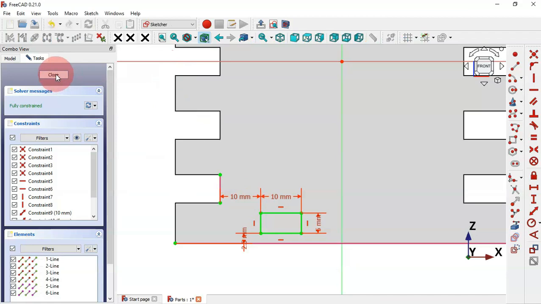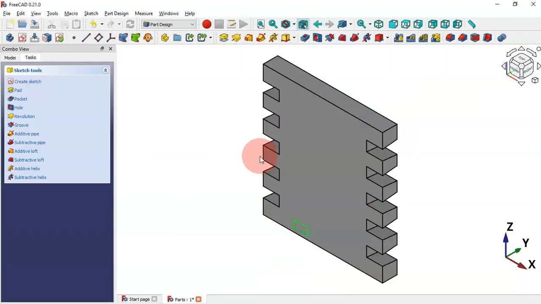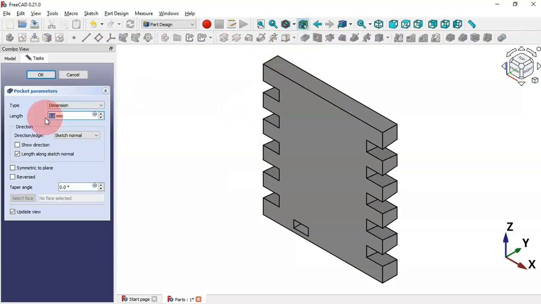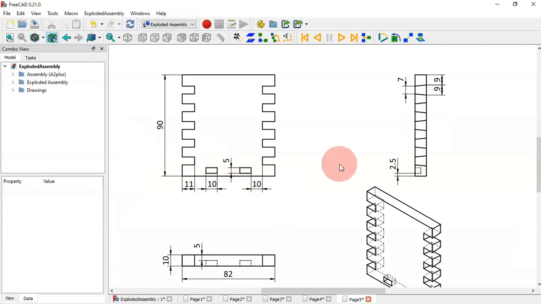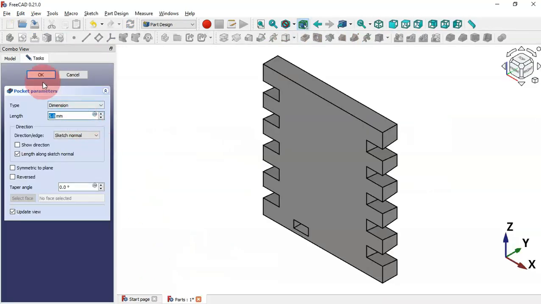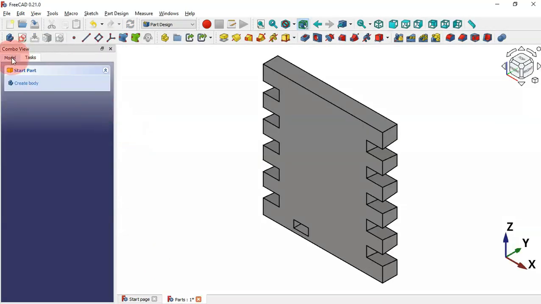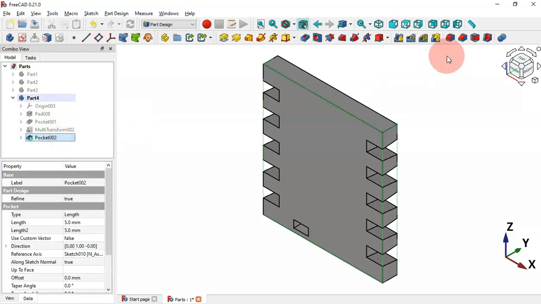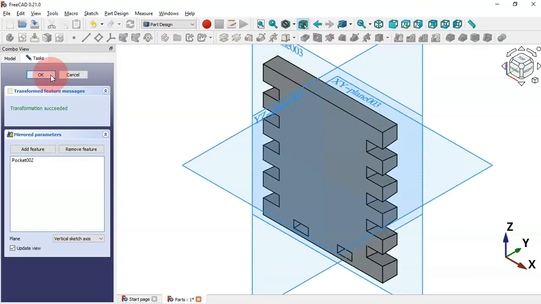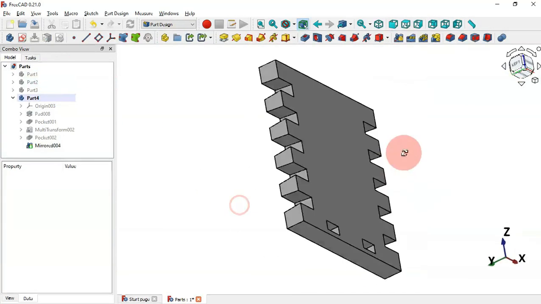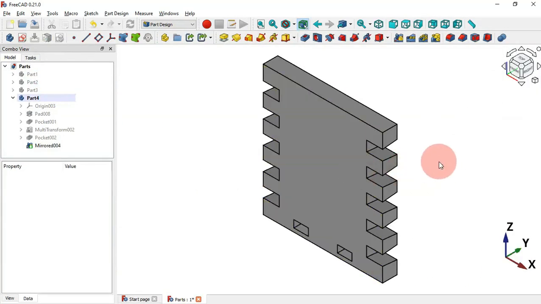Okay, and now close this and let's create a pocket. Click here, set 5 for the length here, 5 millimeters, and OK. And now go to the model tab, select this pocket and the mirror tool, and click OK. Okay, and now as you can see we have this part here. Let's save this document, and also as you can see we finished the design of all these parts.